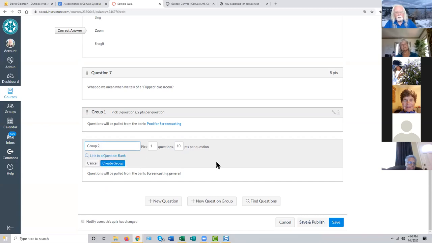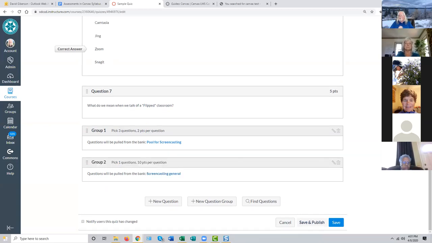I do have to name the group. I've linked it to a question bank. I've told it to pick one question for each student out of those three at 10 points per question and create the group. So now I can have as many question groups within a test as I wish. Or in fact, if my question banks were arranged by chapter or something like that, as is common, and this were a chapter test, I could just create the test by making one question group and telling Canvas to pull, say I had 100 questions in that question bank, I could tell Canvas to pull 25, and that would be the whole test.